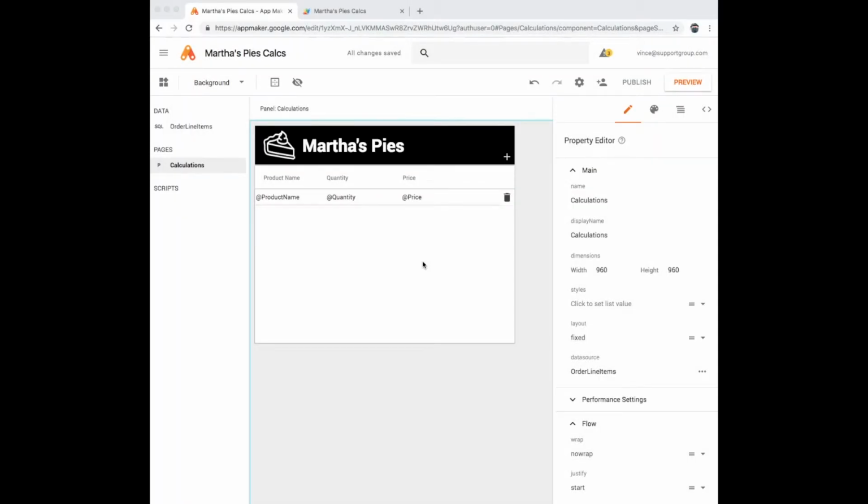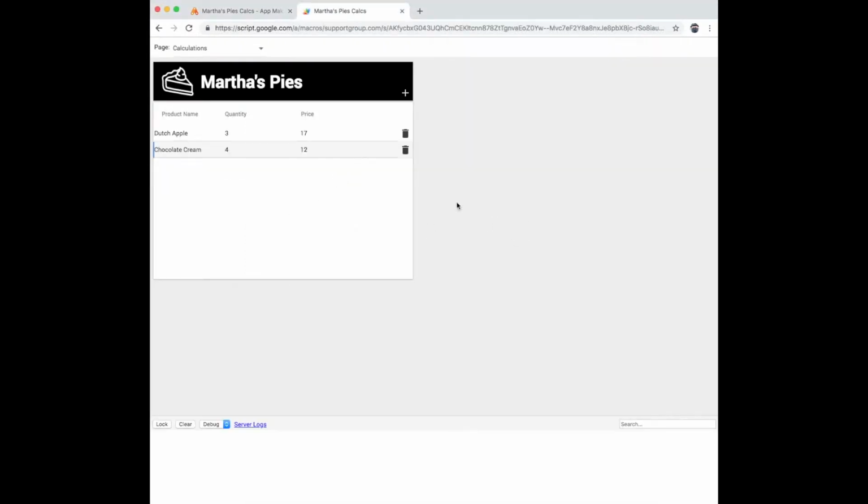Go over a few things here. We've got a little app that we created in Google App Maker for tracking Martha's pies and pie sales. If we go over to the preview, you can see that we can enter different pies here.